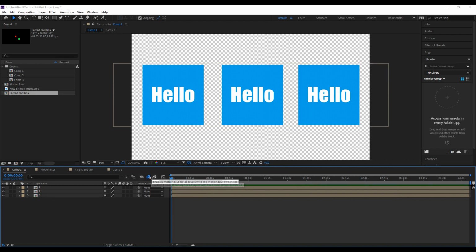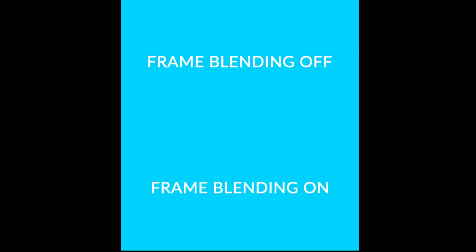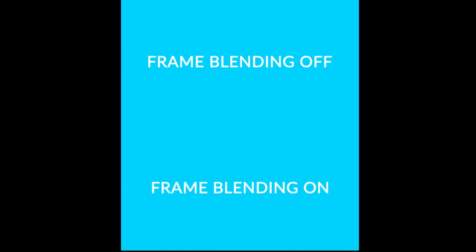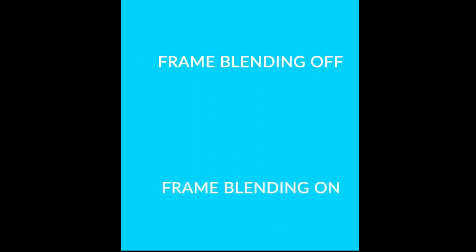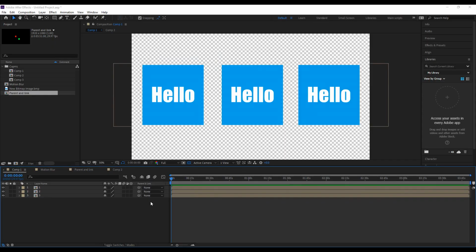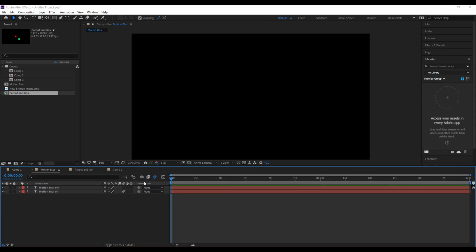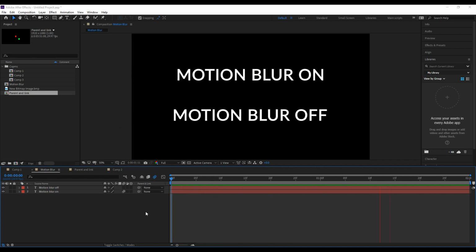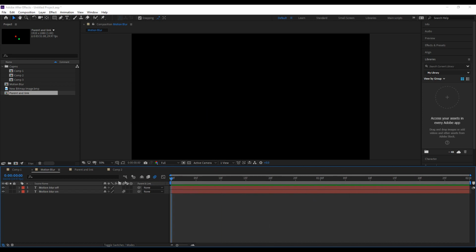For example, you have a video with 30 frames per second frame rate and you want to stretch it and make it 2 times longer, so your video will be only 15 frames per second, which doesn't really look smooth. So you can turn on frame blending and it will make your video a little bit smoother. The next button enables motion blur. It just blurs moving objects in your composition. You also need to turn on the motion blur switch for each layer you want to blur.